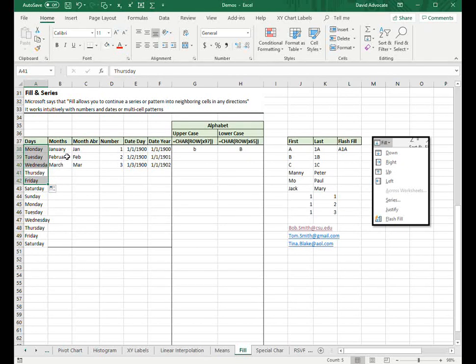It works for months. So let me grab, I'm going to just do two of these at a time. And you can see it knows these. Inside Excel there are lists that it uses to do this, and I'll show you those lists here in a moment. Now with numbers, you can do the same thing.